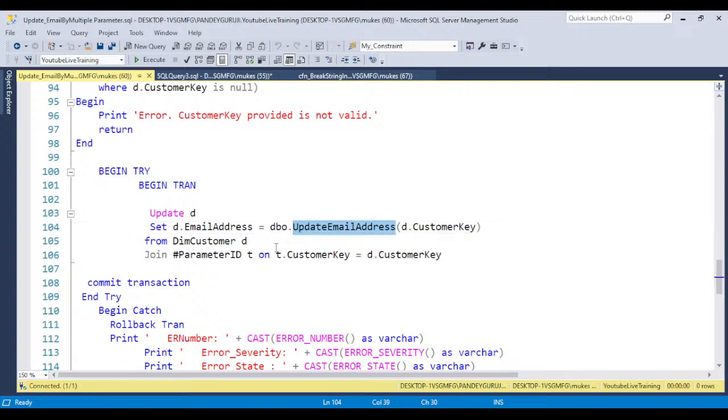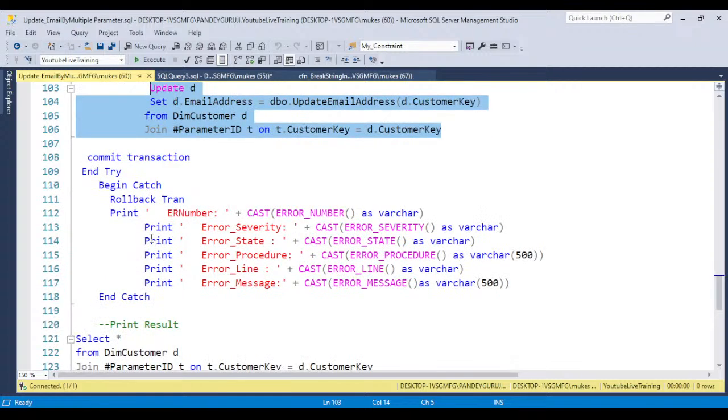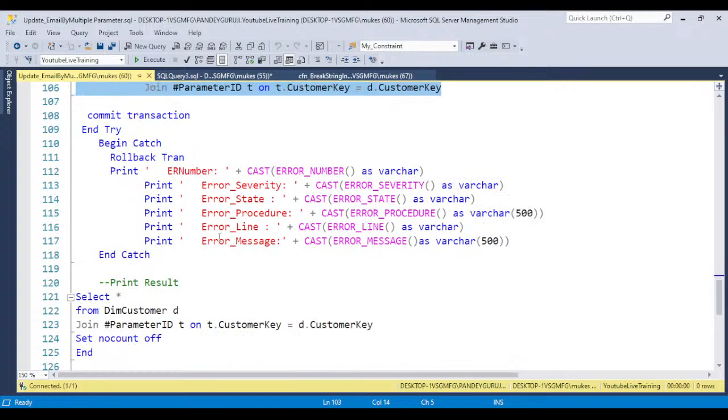So here we also use this one user defined function, and basically I join with the temporary table. Whatever value is provided by the user, only that value needs to be updated into this table. And we use a transaction here, so if any type of error occurs during the update statement, the transaction is automatically rolled back, and we print some type of error message.